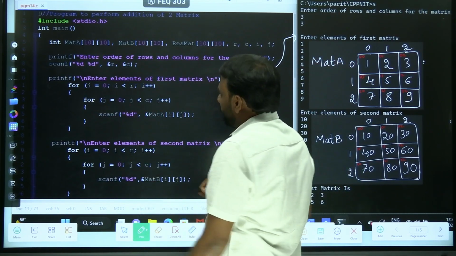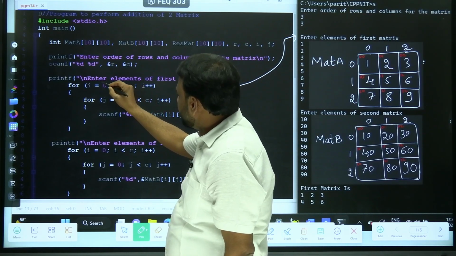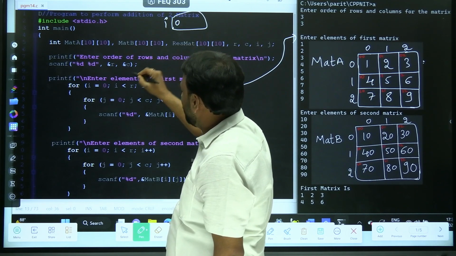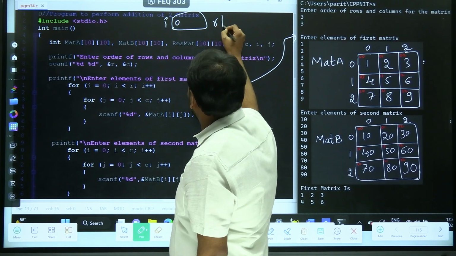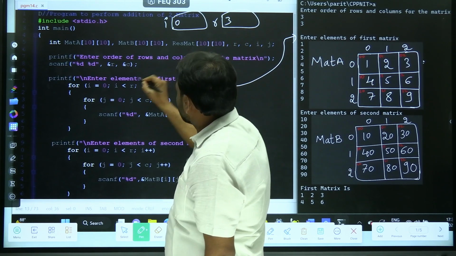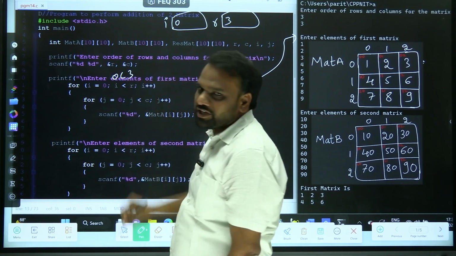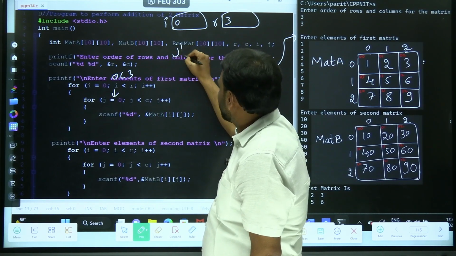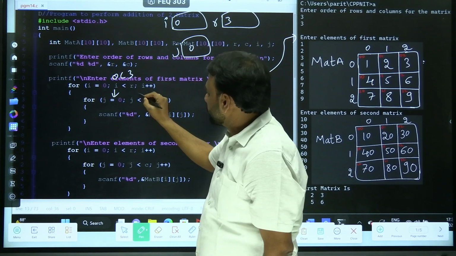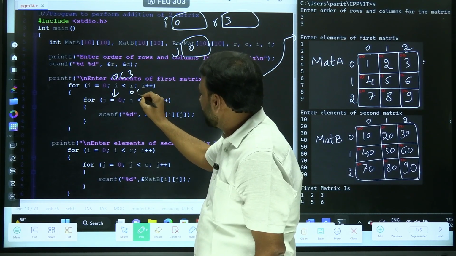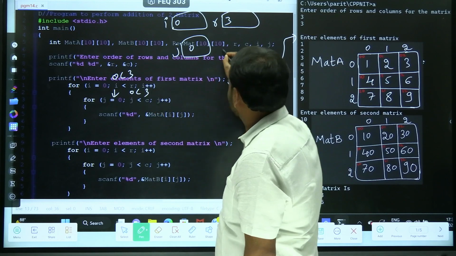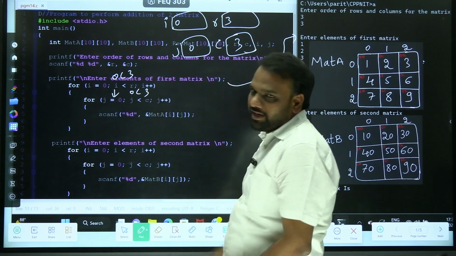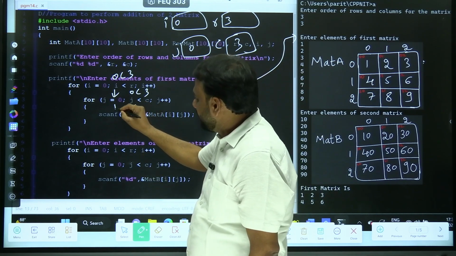So what happens with the external for loop? Here i is equal to 0, variable i is equal to 0, and i is less than R. What is stored in R? Value 3. So 0 is less than 3, the condition is true, and I will get inside. Next, we have variable j. j is initialized to 0. So 0 is less than, what is the value of C? C is also 3. Now what happens? 0 is less than 3, so I will enter here.